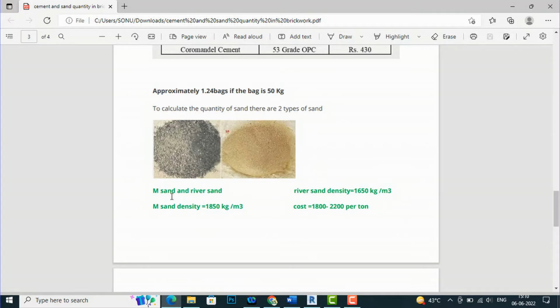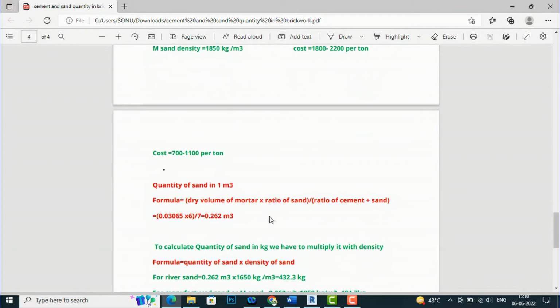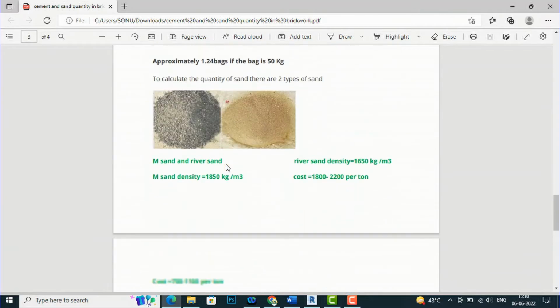So in today's time many of us prefer M sand in various types, and you can also use river sand. So we can see M sand density is 1850 kg per meter cube and river sand density is 1650 kg per meter cube, and cost varies between 1800 to 2200 rupees per ton, and the cost of M sand is cheaper than this, so it is 700 to 1100 per ton.